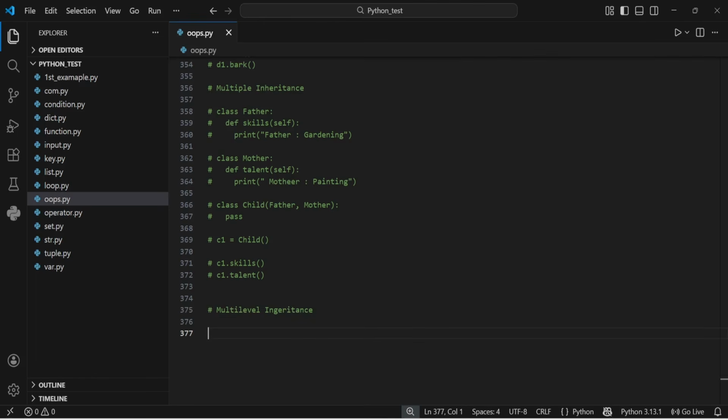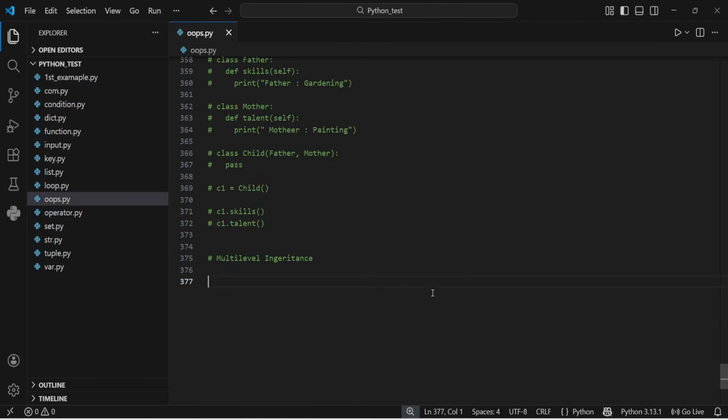Multi-level inheritance means one class is inheriting all the properties from another class, and another class is inheriting all the properties from that class. Okay. That is multi-level. So I'm writing one class, Animal. This is my parent class.